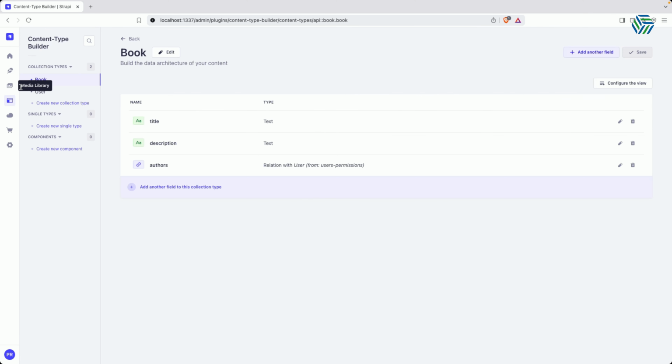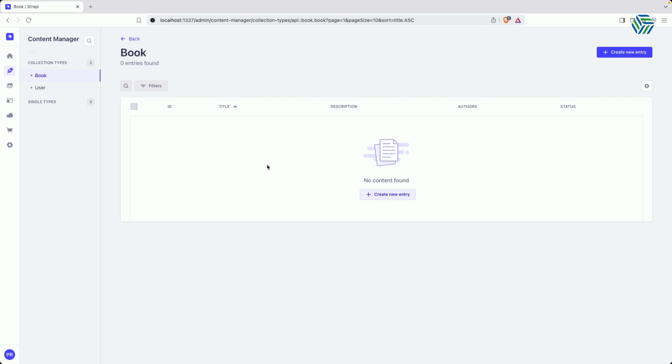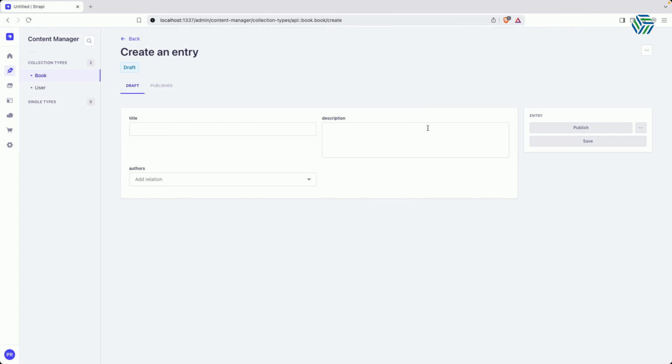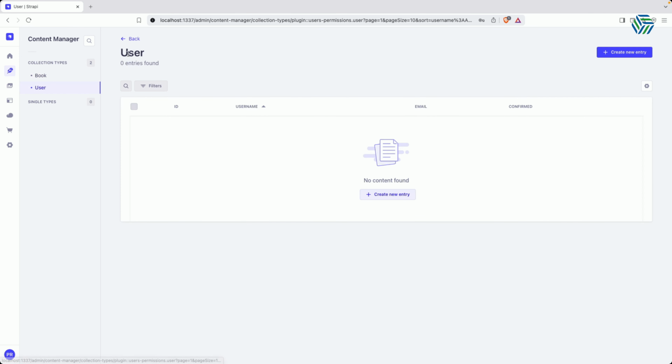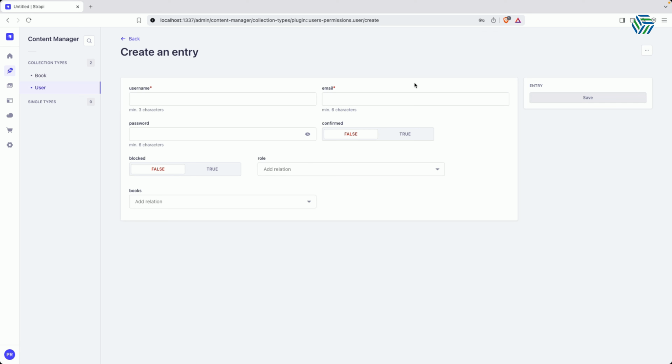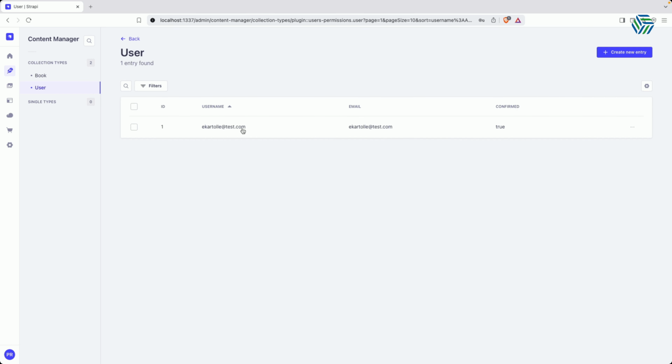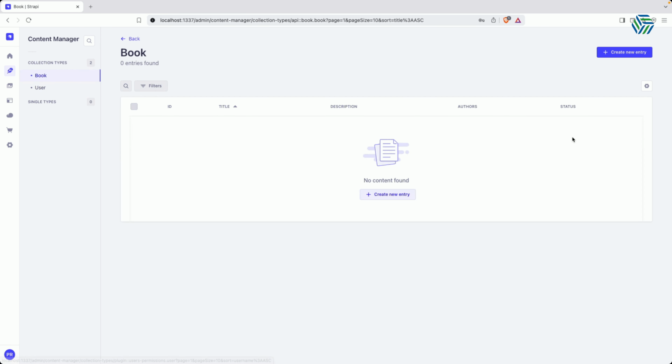And now we will be able to access the content manager with the form that will be generated by STRAPI. So here we have the book, and here we have the form to create a new book. And here we can add the authors of the books. So first I'm going to add some authors, and then I'm going to create the book, and I'm going to link the user to the book. Okay, now we have our first author or our first user, and now I'm going to create a book, and I'm going to link this book with this author.